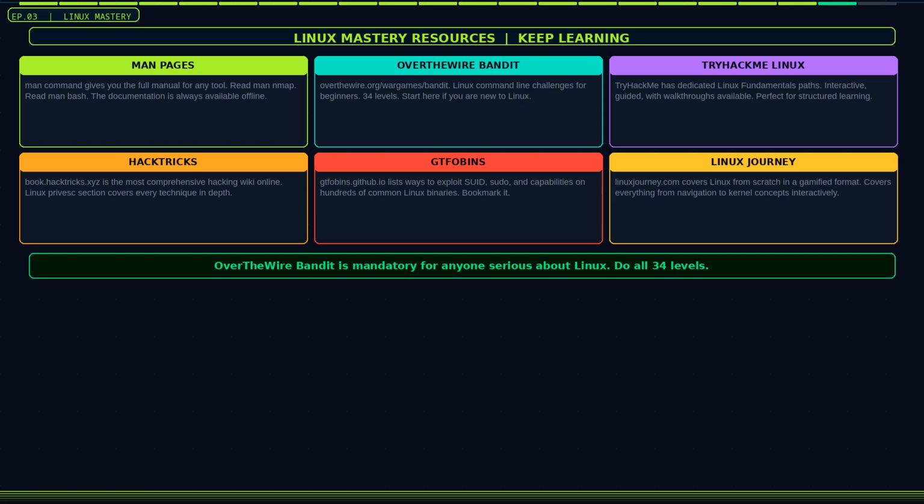Hacktricks is the most comprehensive offensive security reference on the internet. The Linux privilege escalation section alone covers dozens of techniques with example commands. Bookmark it and check it whenever you hit a dead end.